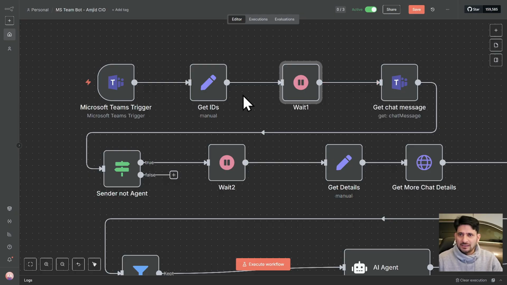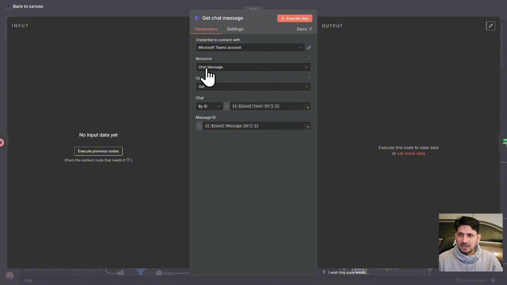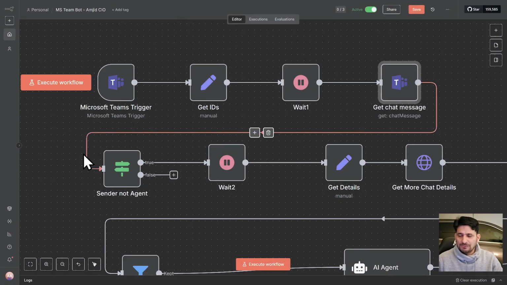That's why I have added these wait nodes, to make sure that the moment you get the message, you are going to get the details of this message from Teams. So this will be triggered, and based on the trigger, you will get the details of this chat message by using the chat ID. The chat ID is triggered and the message ID is also added. That's why I was mentioning you have to mention the chat ID and message ID. Both are extracted from the previous node.